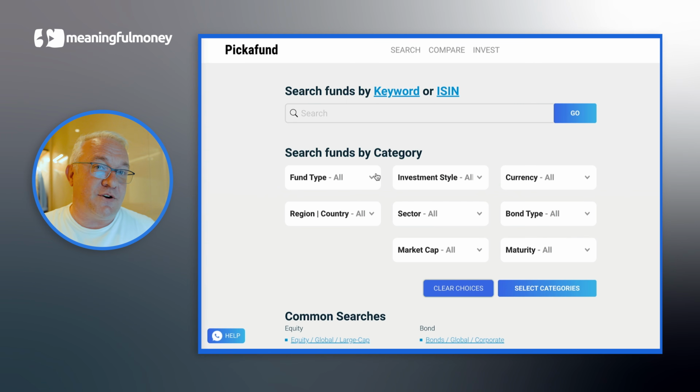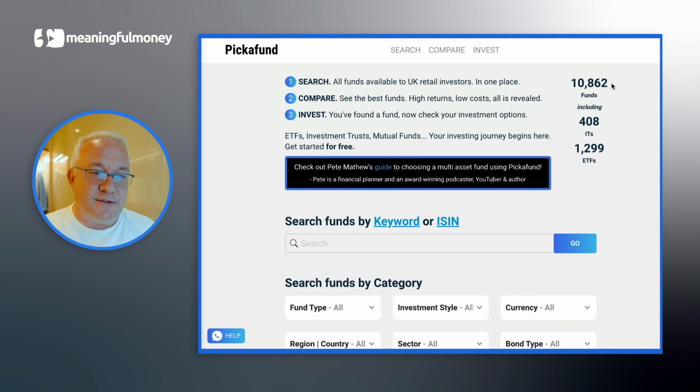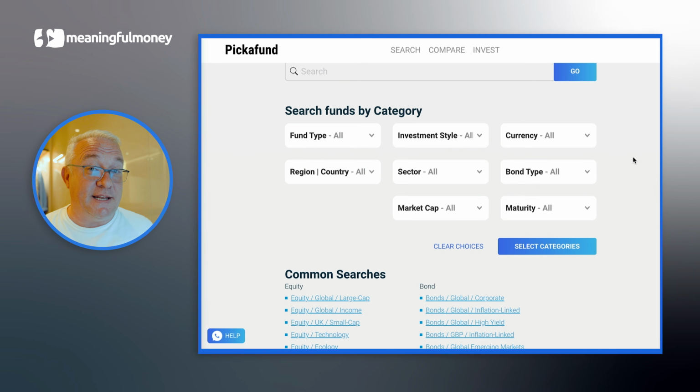But it doesn't matter because we're going to dive straight into the computer and I'm going to show you how to use a website called Pickafund to choose the investment funds that you're going to use. Let's dive in. So here is the homepage of Pickafund, and there are some broad categories to help us do an initial whittling down. But before you do that, if you go up to the top, you can see that there are 10,862 funds available. Clearly we need to whittle that down.